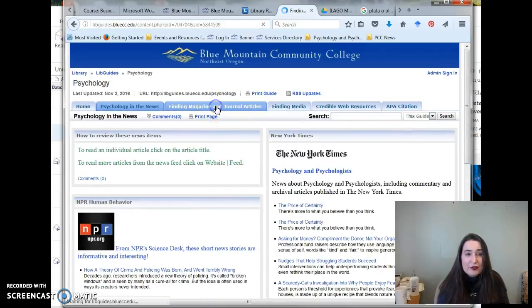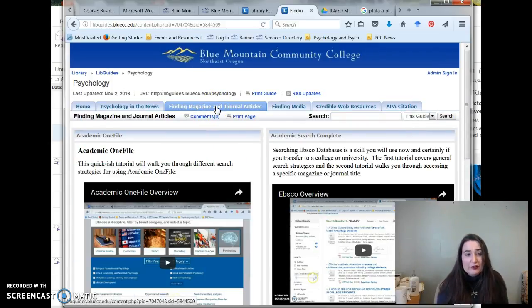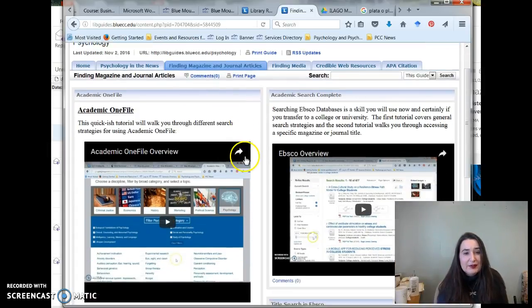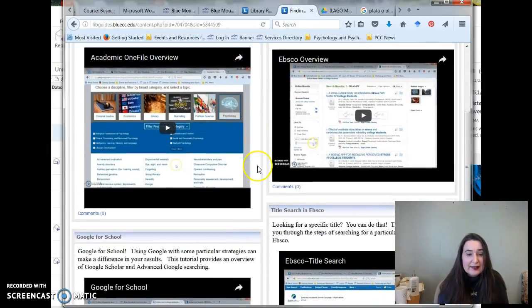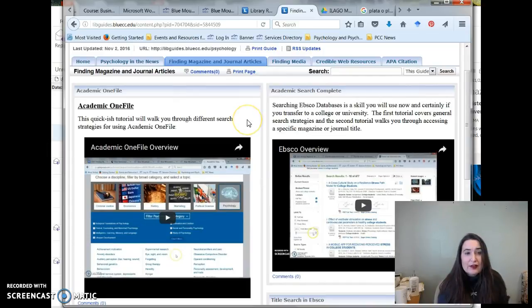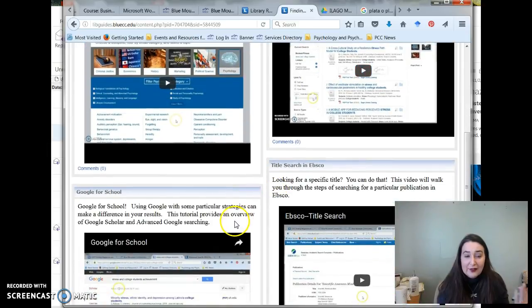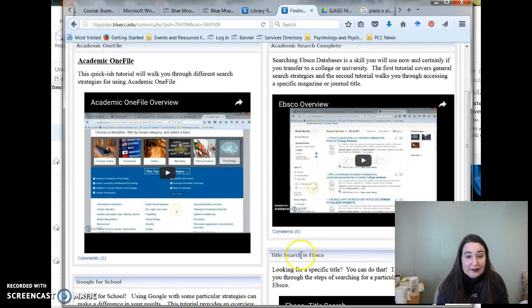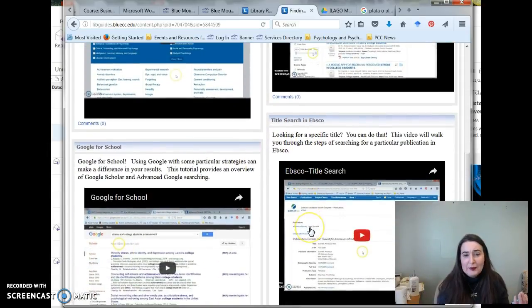The next tab over is finding magazine and journal articles. These I have populated with library tutorials. These are using our specific library databases. One is Academic OneFile, and this tutorial will walk you through that. Then Academic Search Complete, and also how to use Google in a good way, and how to look for a specific title using our databases.